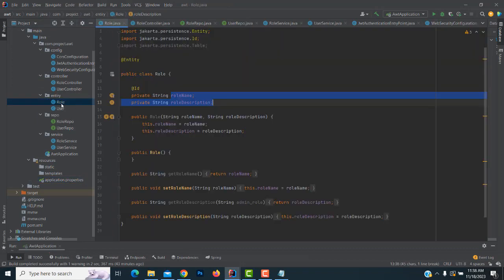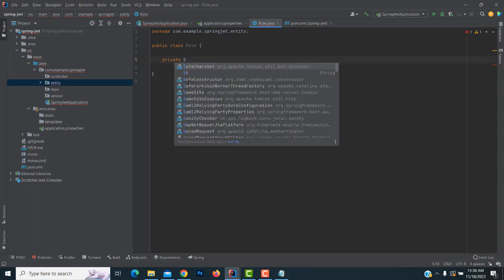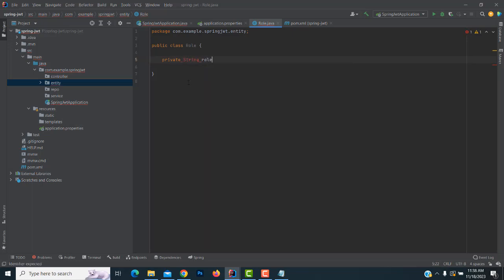So let's create the role name and description. Role name and description. So private string role name, right? This is not an error. You just click on this, click on hide the model, right?